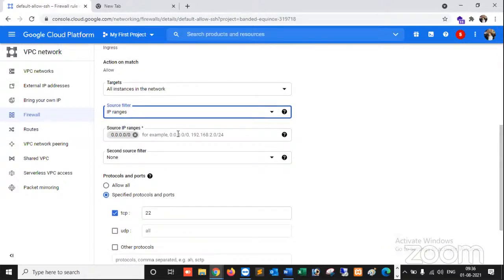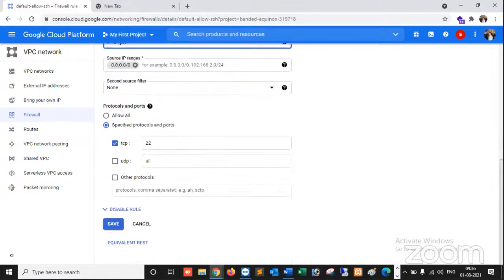Now come down. Here it says allow all. You can do specified protocols and ports. Okay, come down. Again, come down. Now you can actually disable this, but we're not going to do anything. Okay, just close this. So I think your firewall rules are set.